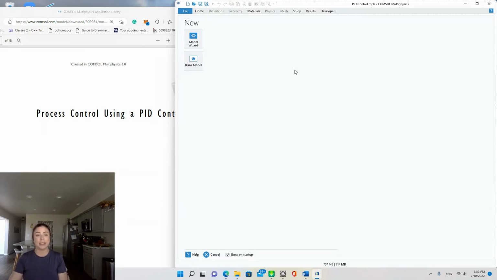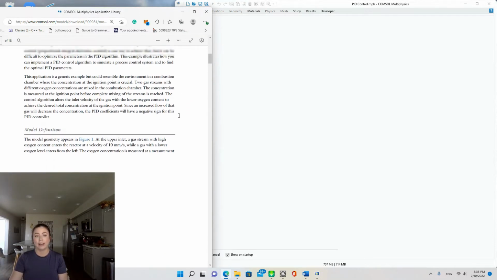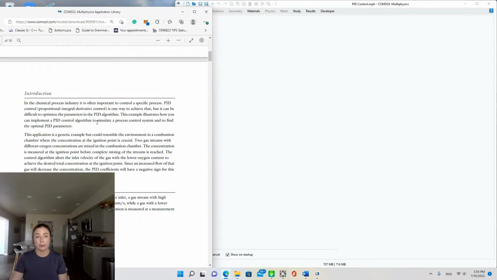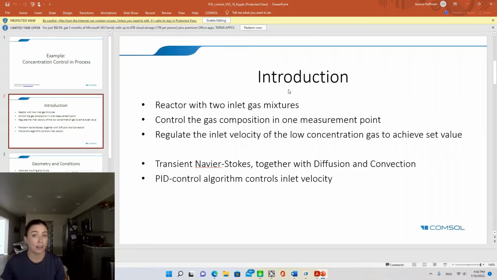Today I'm going to be doing a COMSOL tutorial on process control using a PID controller. And this could be for any proportional integral derivative control, which is used commonly in any manufacturing process. They say it could resemble the environment in a combustion chamber where the concentration at the ignition point is crucial.